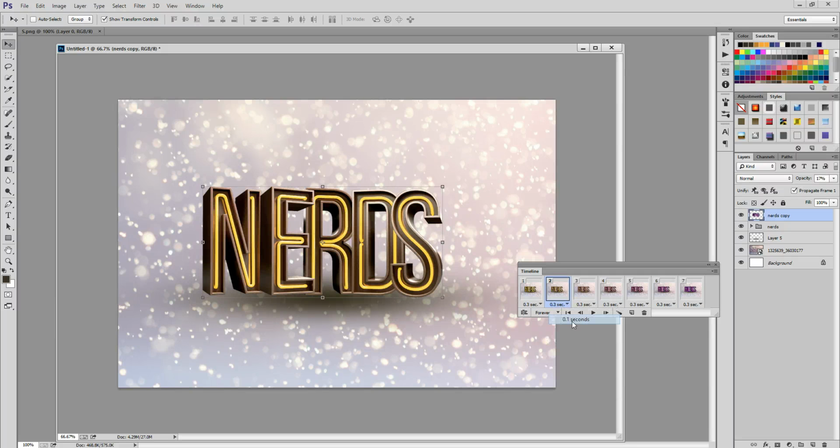So we can even speed it up. We could do each one at 0.1 seconds, so it's a lot quicker, the transition time overall. So we're going to put each one at 0.1, and we're then going to play it again, and it's this nice vibrant text effect, and it slowly fades from yellow to pink.